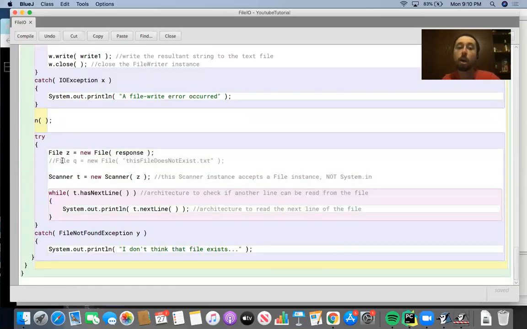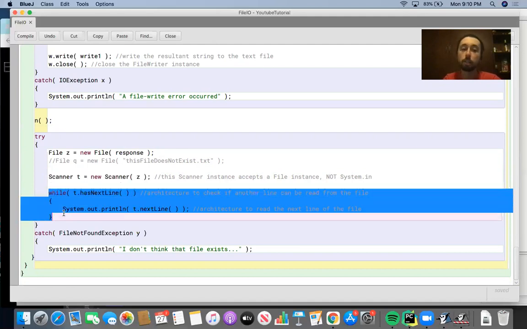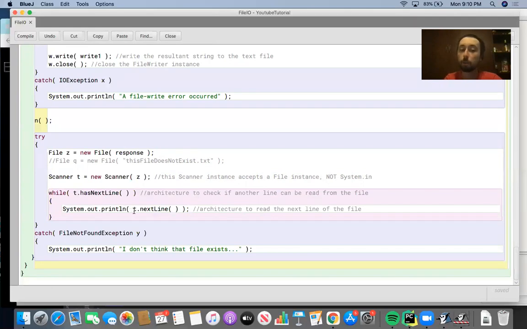So you're going to say try, and then file z equals new file of response. This is the same as step 3. Okay, and then you could say scanner t equals new scanner of z. So this would be step 9. So after you've written this, you're like 90% done. And then this is the last step. So you would say while t.hasNextLine, system.out.println of t.nextLine. So hopefully that's clear to you.